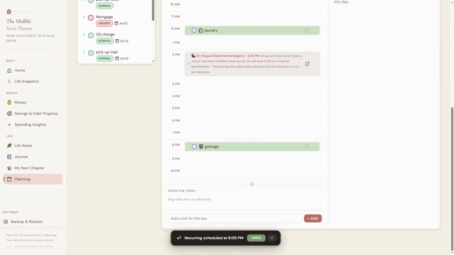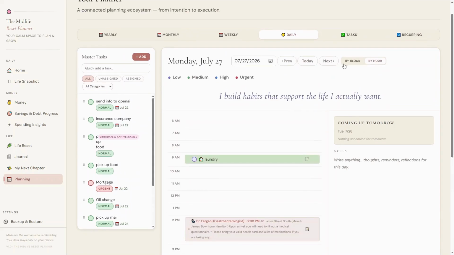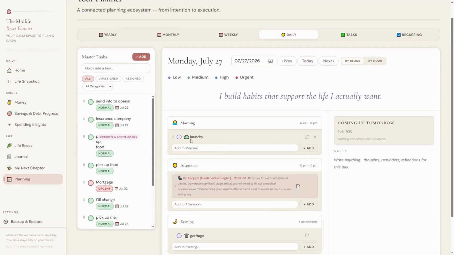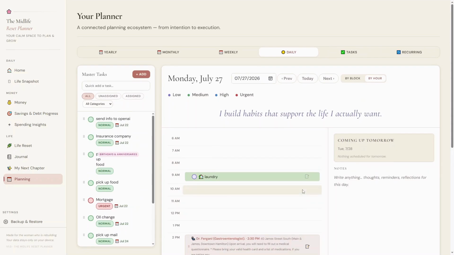Because every view in the planner is connected, anything you schedule in the by hour view is automatically reflected in the by block view. For example, if you drag a task to 9 a.m., you'll also see it appear in the morning section when you switch back to the by block layout. Likewise, any appointments, events, or tasks you add or edit here are automatically reflected throughout the planner, including your weekly, monthly, and yearly views, so everything stays up to date without any extra work.